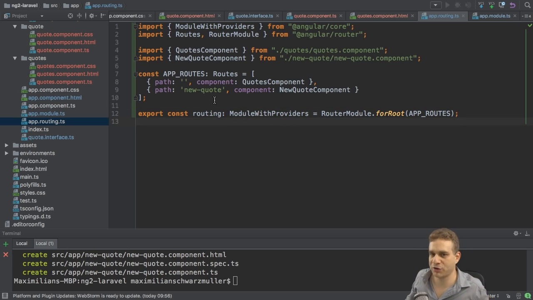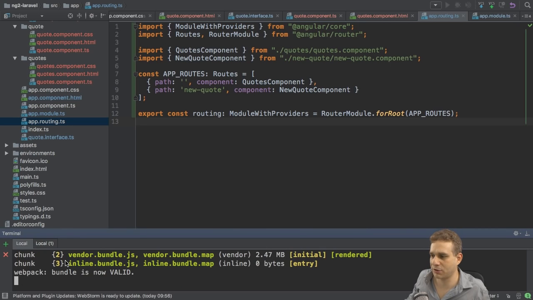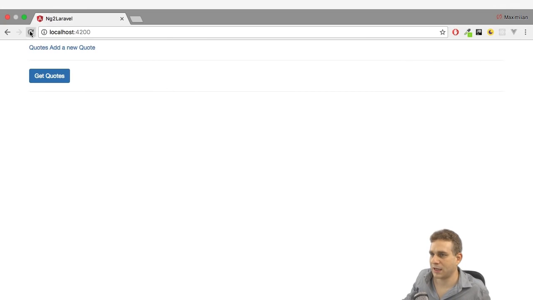So after saving, this should now recompile. I got the server already running. And now we see, looks good. This is the get quotes component. Of course, we don't see any quotes because we're not reaching out to the server yet. This is what I want to work on next.